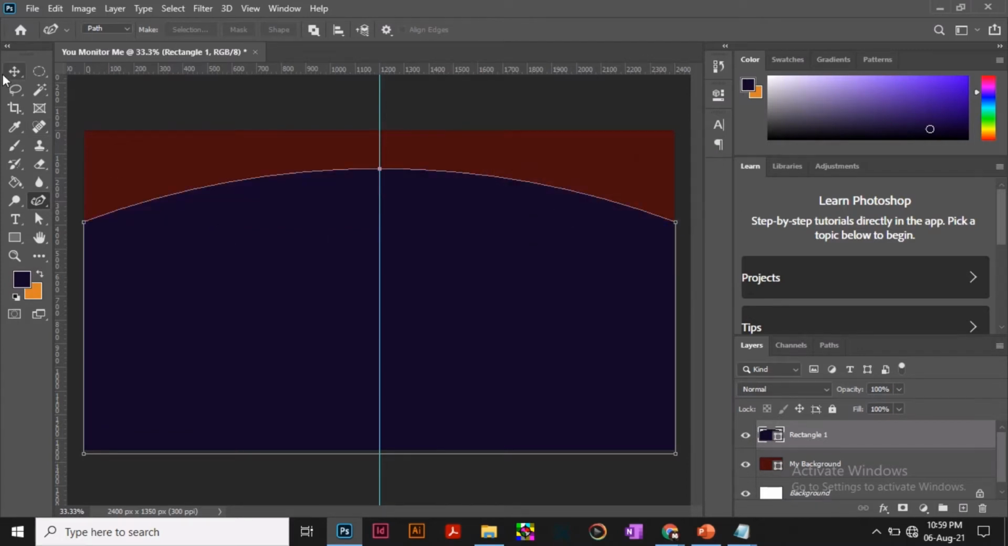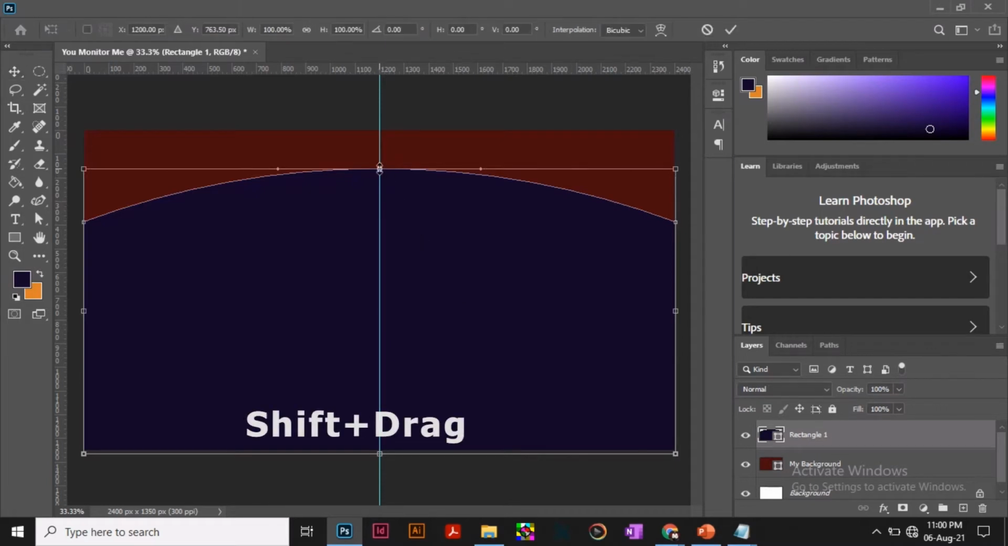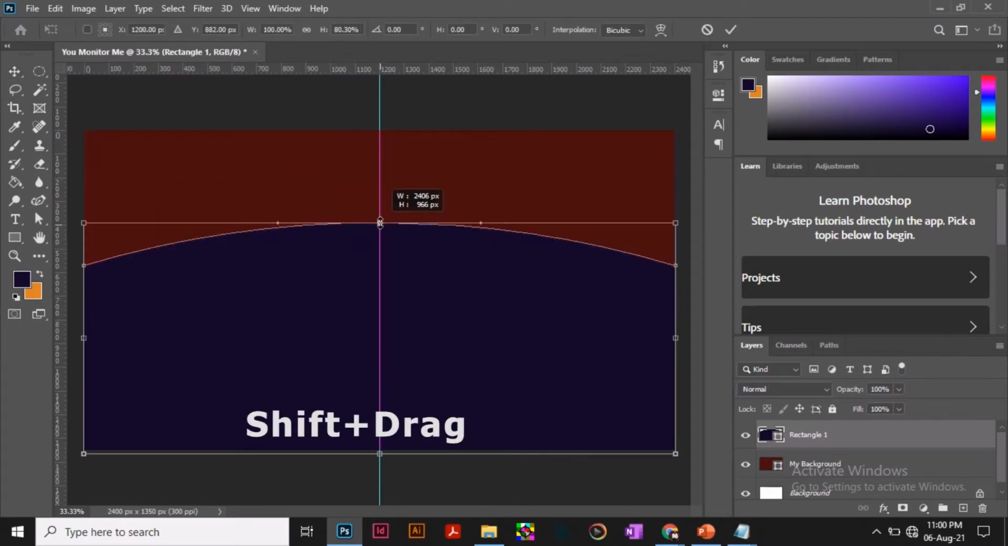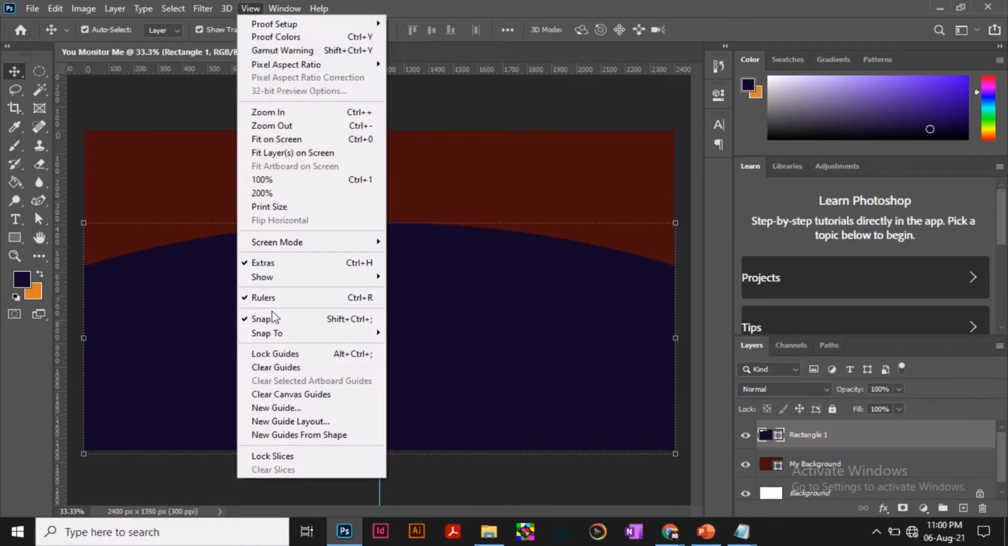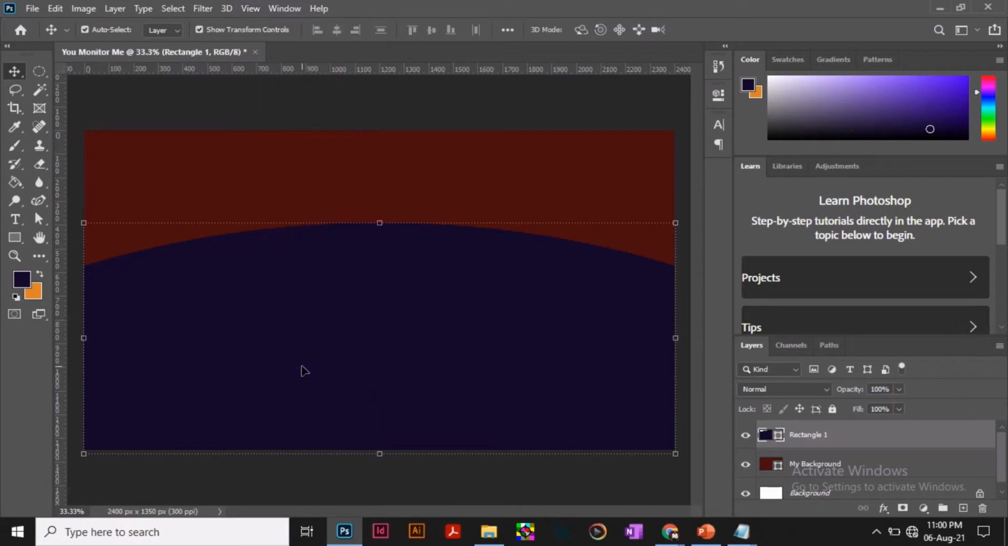Then select your move tool. Now I want to reduce the size of this shape, so I'm going to drag it down from the top. Hold down the shift key on your keyboard, go to the top and drag it all the way down like so. Hit OK. Now it's time for us to remove the ruler in the middle, and to do that, simply go to View, then go down. You will see Clear Guides. Click on Clear Guides and the ruler will disappear.